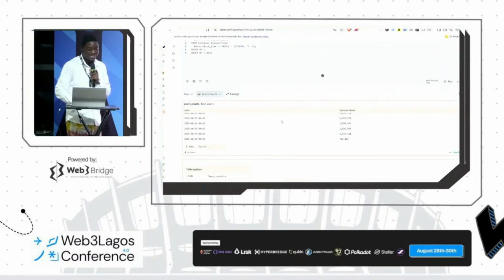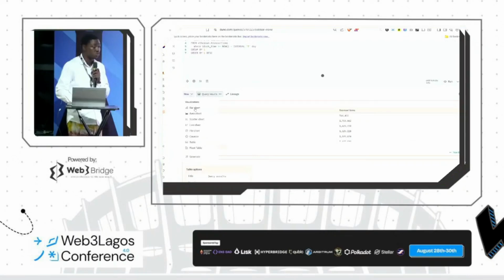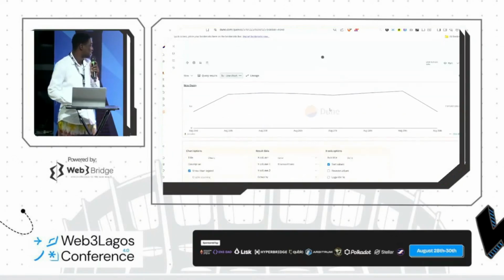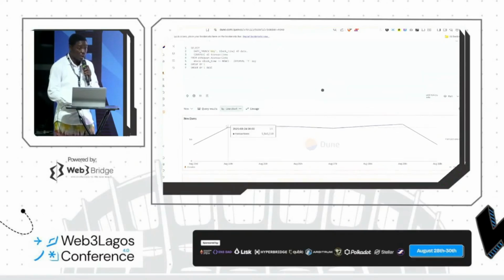And from this, these are the raw data. So from this, there is a place to turn this into different visualizations. You have the bar chart, the area chart, line chart. So I'm just going to use a line chart now. So this is what the chart of the last 7 days of transactions looks like. That is transaction counts in the last 7 days on Ethereum.